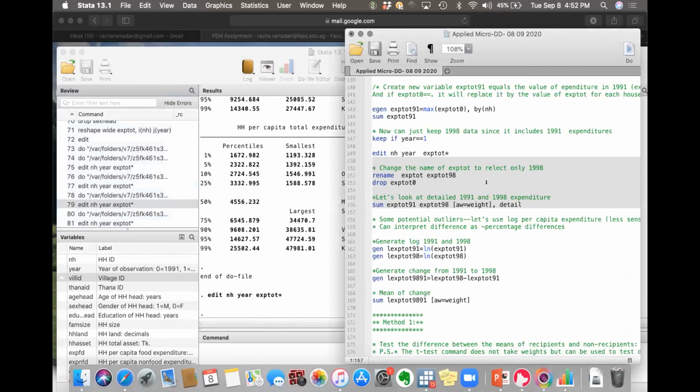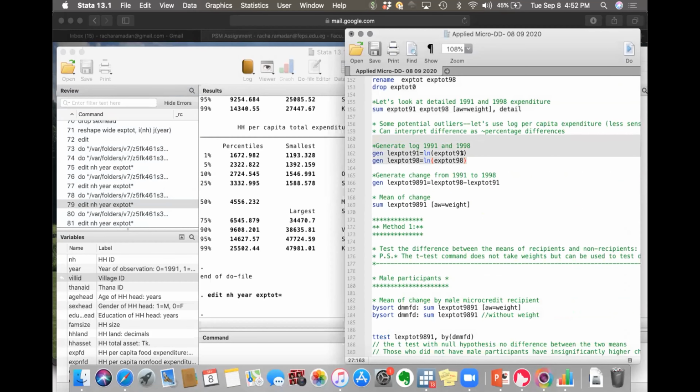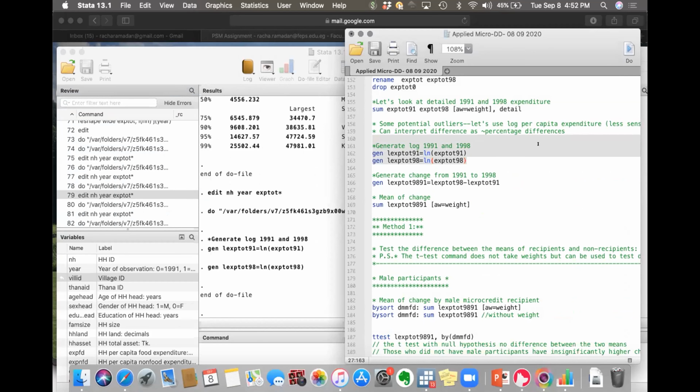Okay. I will create the log. I will work on the natural log of the total per capita expenditure. So I will use the command gen. And then I will create the difference between the log of per capita expenditure in 98 and the log per capita expenditure for 91 for all the households. So for all the households, I can see the difference if the consumption increased or decreased over this time span.